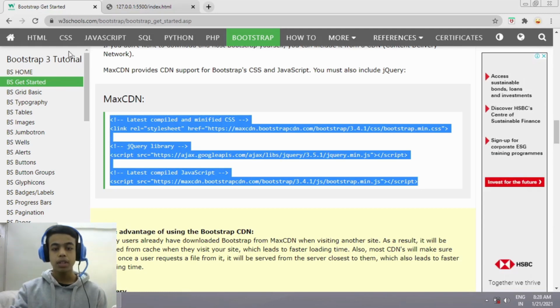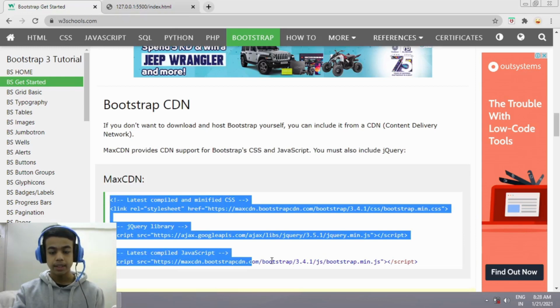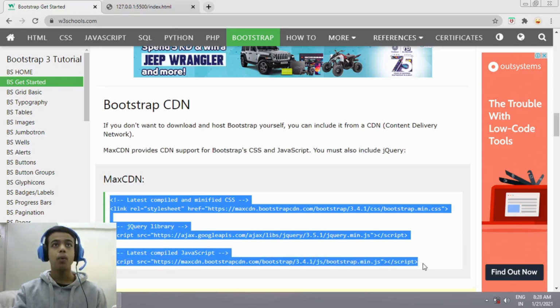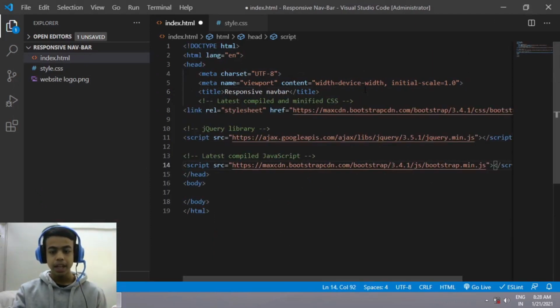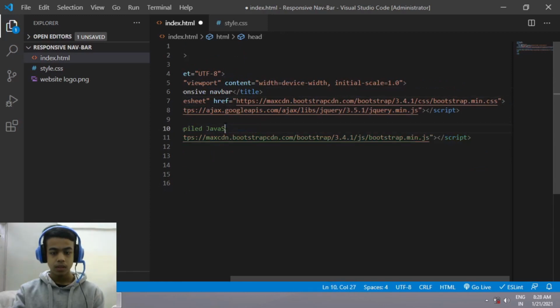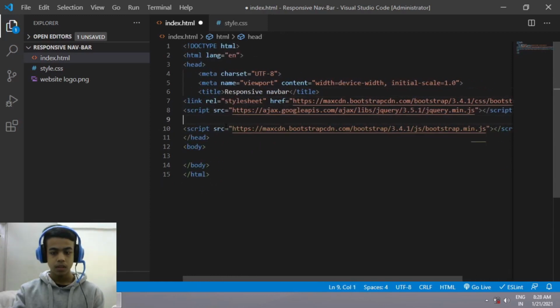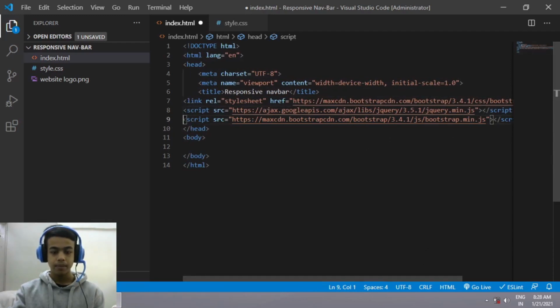And then let's go to Google Chrome. I'll be going to the W3Schools website, selecting Bootstrap 3 and going to the second option, Bootstrap Get Started, and copying the Max CDN links from here. The link will be provided in the description. So let's copy it and paste it under the title. And after pasting it, I'll be removing the comments from the code. Perfect. And after that, I'll be linking my CSS file with the HTML file.